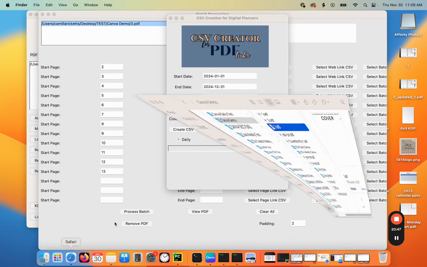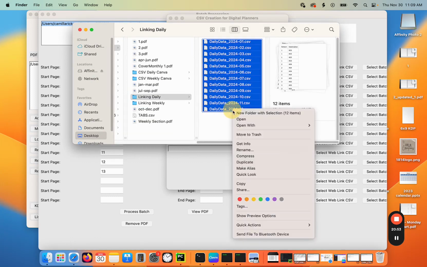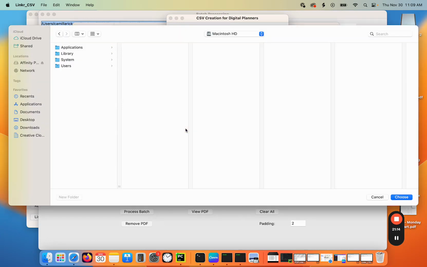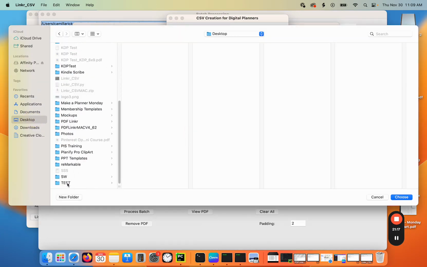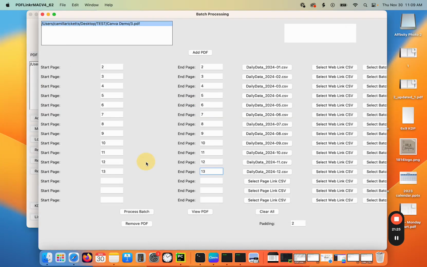Let me delete the dates that we created for linking daily. And let's create them again, but let's adjust those dates to 2023, December 31st, and then 2025, January 4th. Now let's create those again, so we have the correct links. All right, let's give that a shot again.